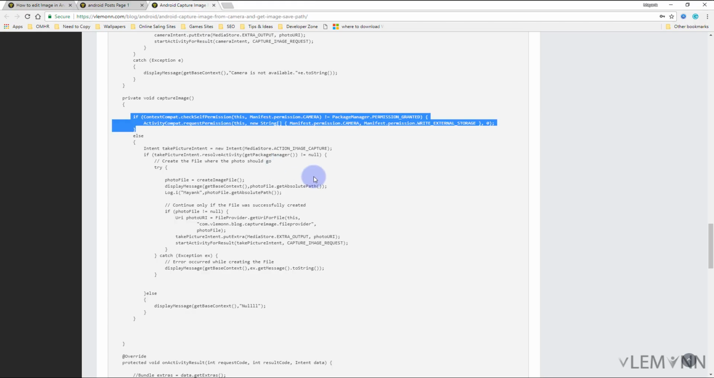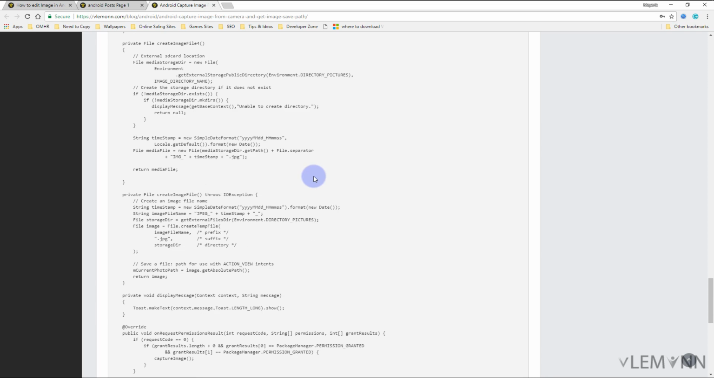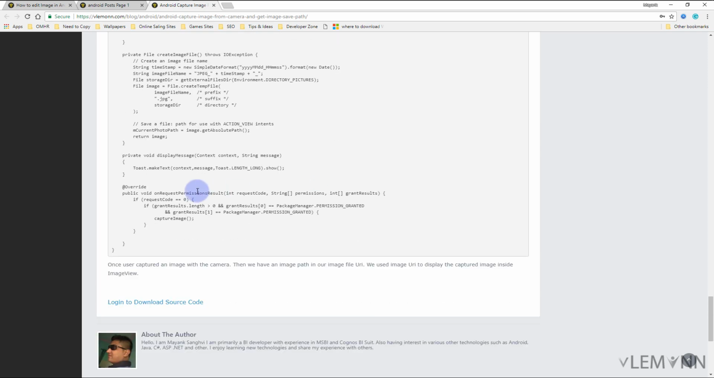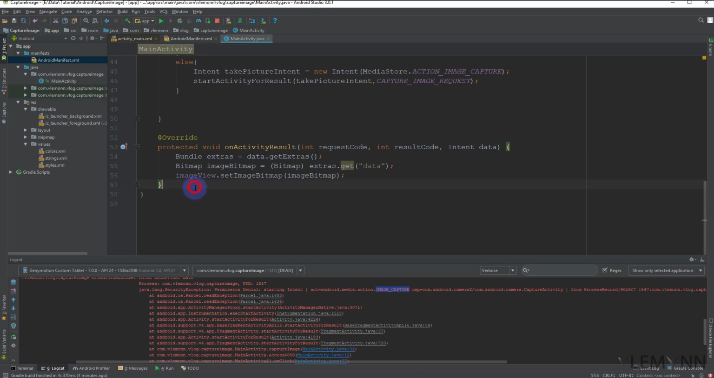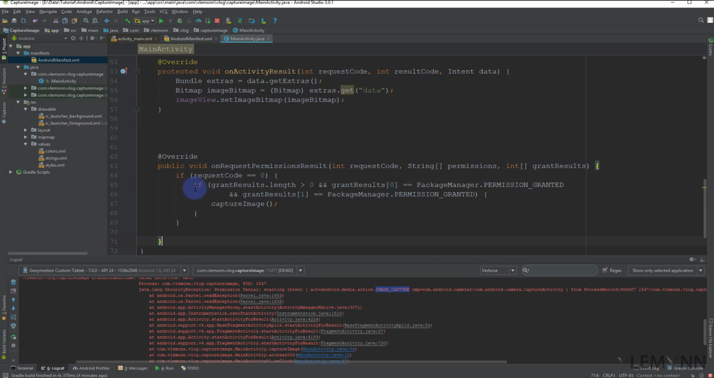Now we need to handle the result for this request. For this, I'm going to add another function, and the function is here onRequestPermissionsResult. Okay, so I'm going to add this function just here. Inside this, we are just checking whether user grant us access or not. If they did not grant us access, then we are going to simply display a message.